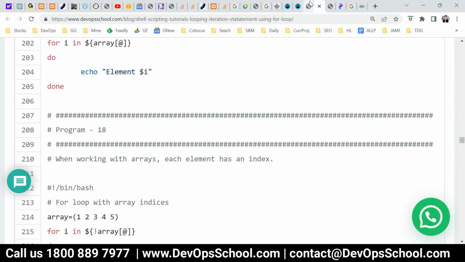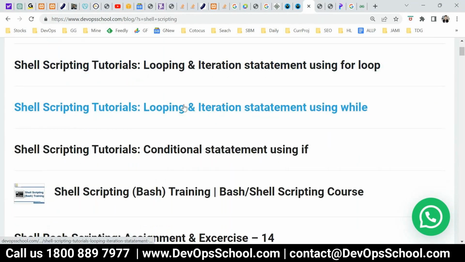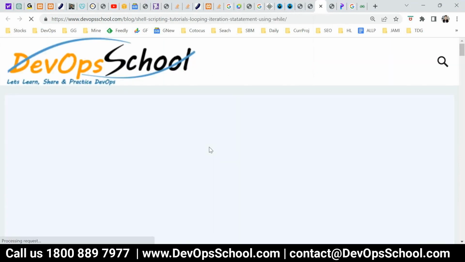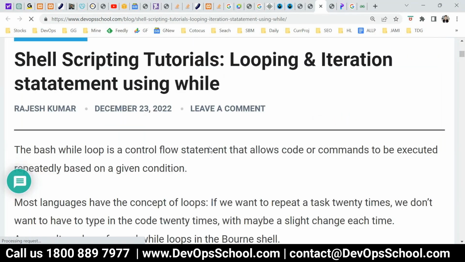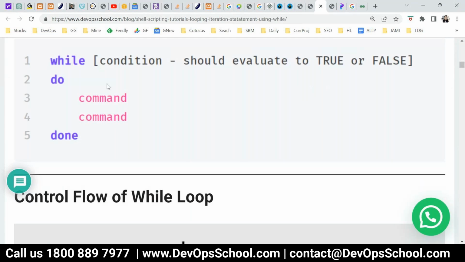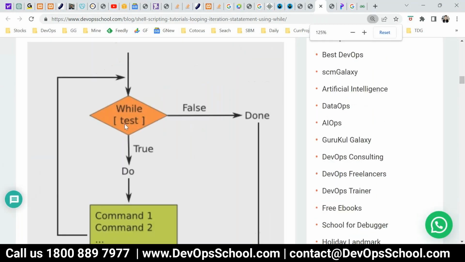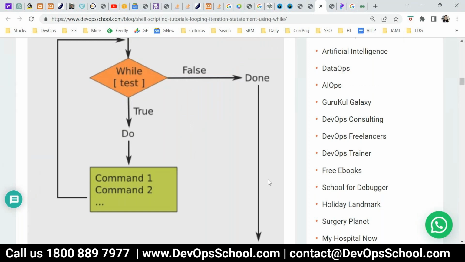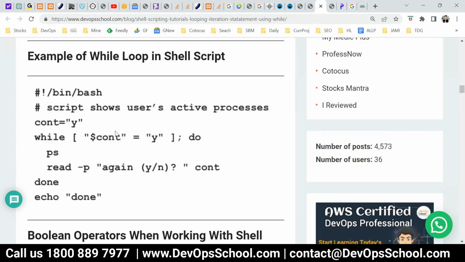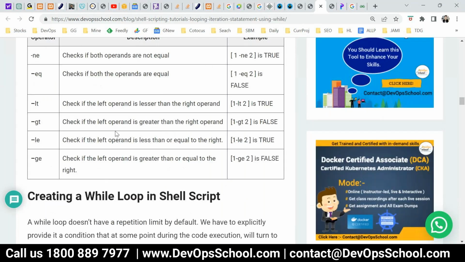Now there is one more loop which we have, which is called while loop. So here, the while loop format is while do done. Inside that your commands will be there. While condition is true, do done. If false, don't get into the do and done. So this is the flow. While false, done. While true, do this command. Simple. So these are the operators you can use.